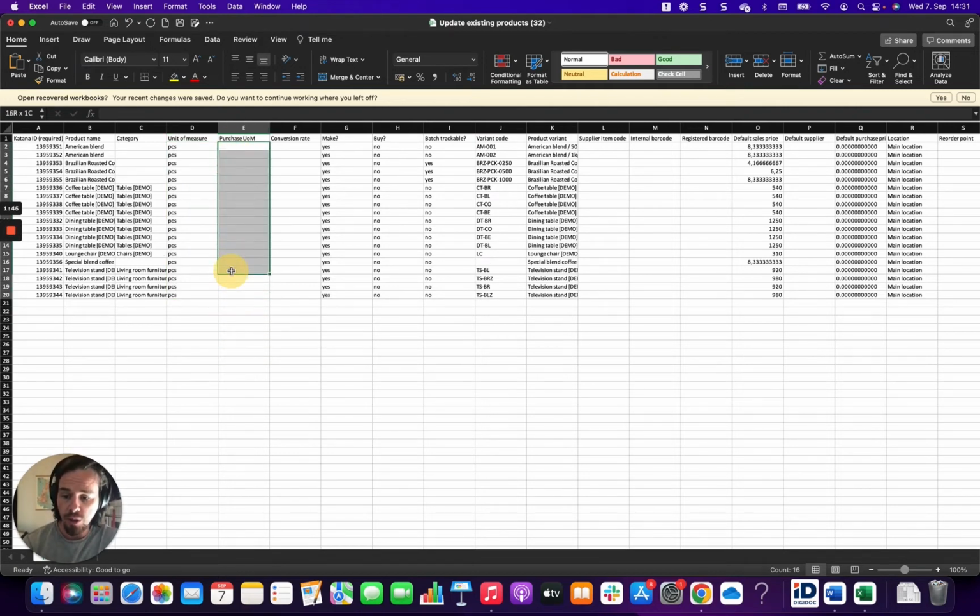You can change the default purchase unit of measure and its conversion rate, and also update any of these to make yes or no or buy yes or no to facilitate the rules in which a product will be either available to put on a purchase order or available to add to a sales order. All products are available on a sales order. What I mean is if it would have a recipe or not. My apologies on the mistake there.